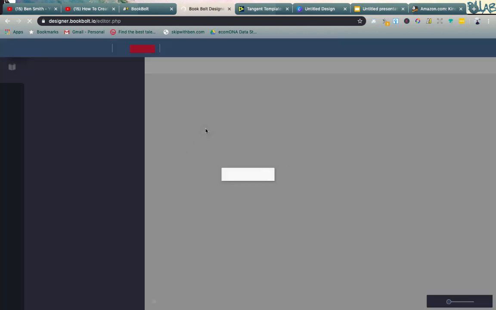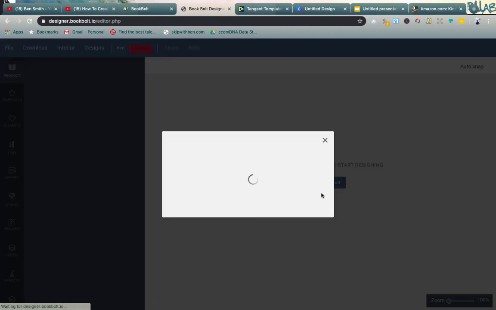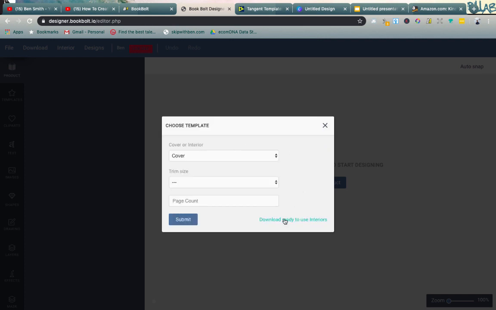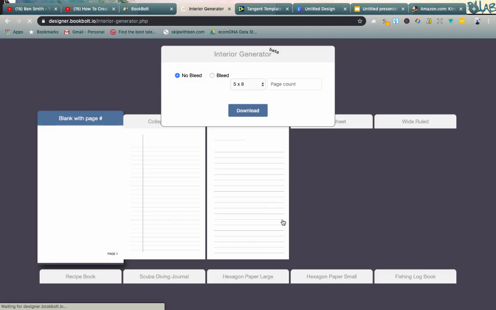Now, this is the BookBolt designer. We aren't going to be using the designer itself. What we're actually going to do is click on, it should pop up, one second. There it is, click on the download ready to use interiors.